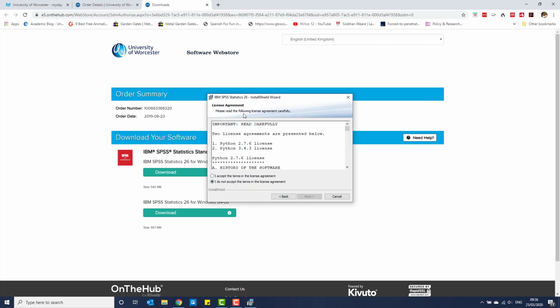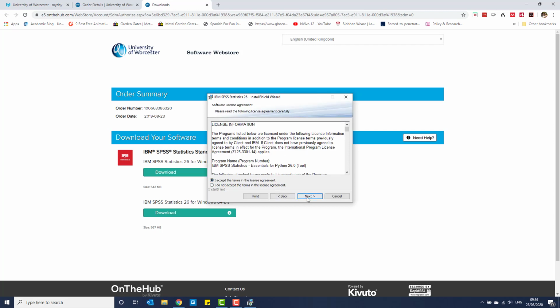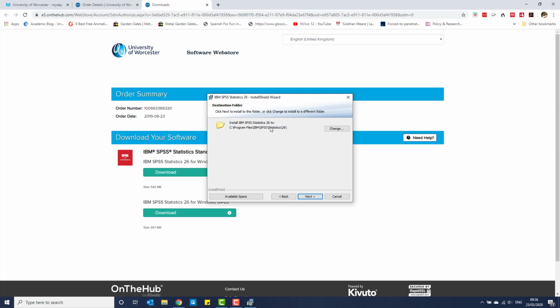So if we want to install SPSS, then we have to agree to the terms. And again, now this is where you need to choose where you want SPSS to be installed. You can leave the default as C drive, but you can change that. So if you need to change that to the D drive or something like that, this is where you can do that. I'm going to leave it where it is for now.